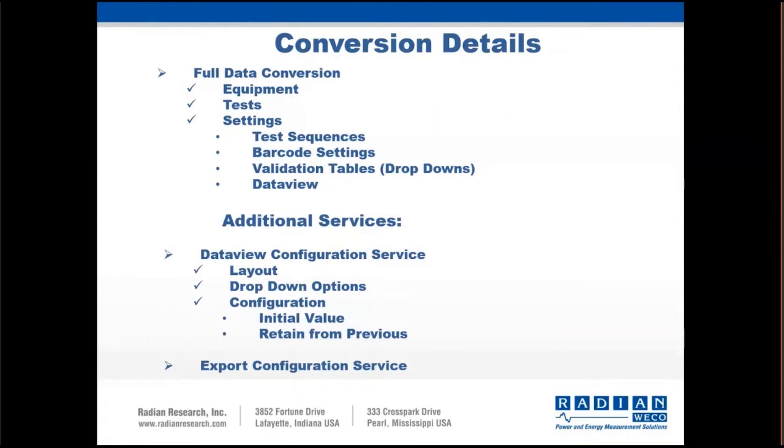A lot of times, WATNet Basic is a non-configurable data view. So if you go to WATNet Basic, there is a default layout, and I'll show you what that looks like. If there are any changes you want to make to that, this is the configuration service that we can do. Same thing with export configurations. WATNet Basic has a set export configuration, so if you need something specific, we can do a configuration service for you as well.